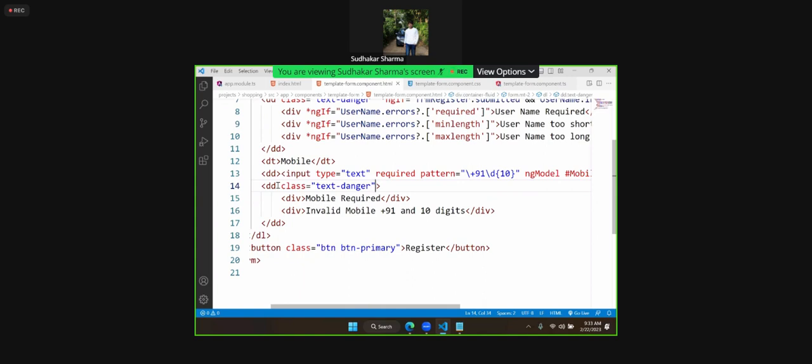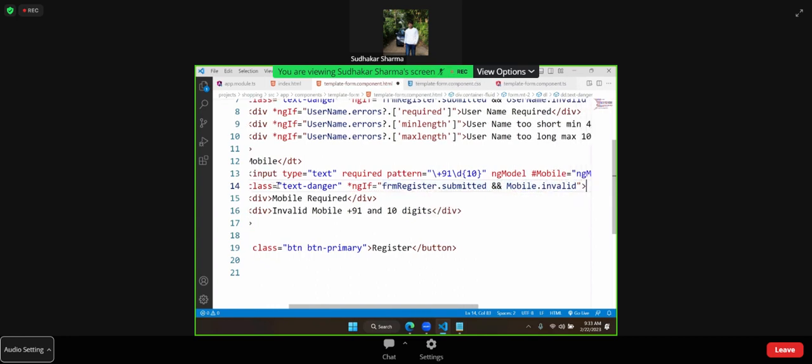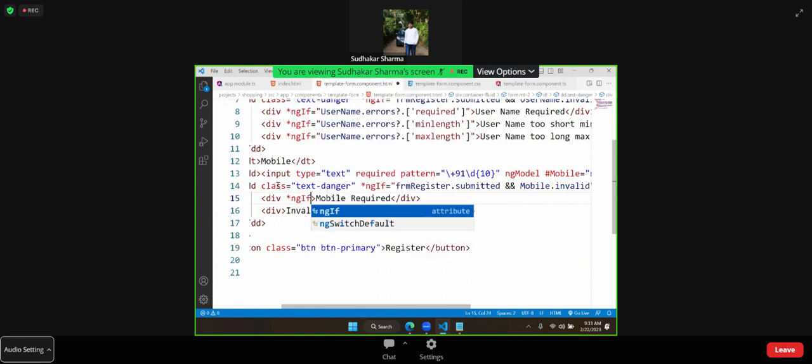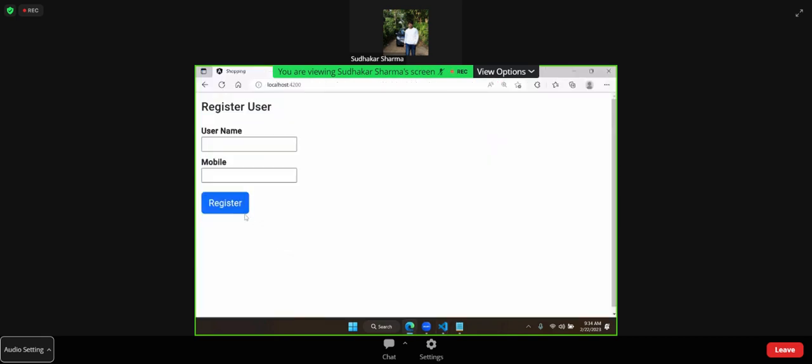When mobile is invalid, I will use ng-if, and in this I will write the condition frm register dot submitted and mobile dot invalid. If mobile is invalid, then it will come to this block. In this block, when to display the first message, ng-if: it should display when mobile has errors. What type of error is it? Required error. And for the other, we use ng-if mobile dot errors, which should be the pattern error. That is how we need to configure. Now let's see here. Now we have this, and I click on register.